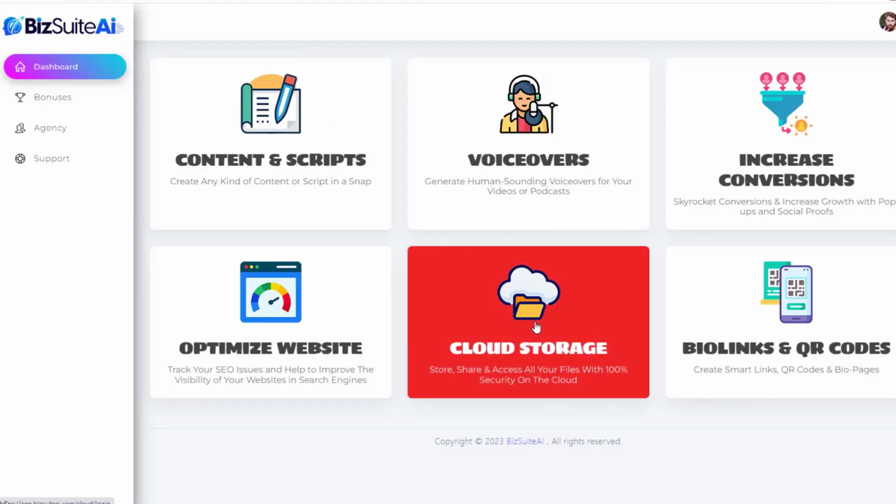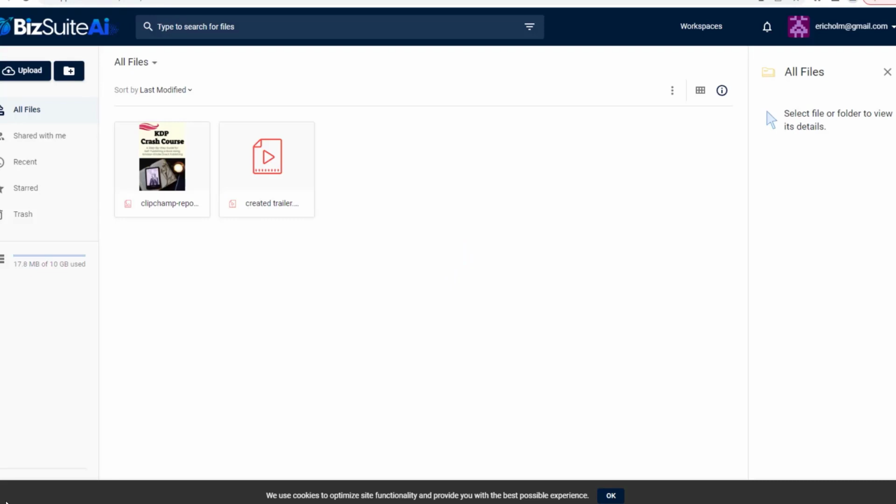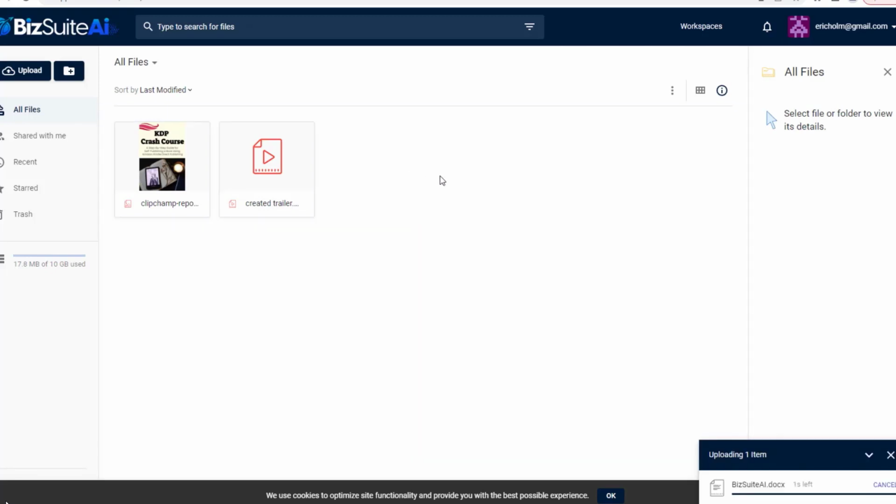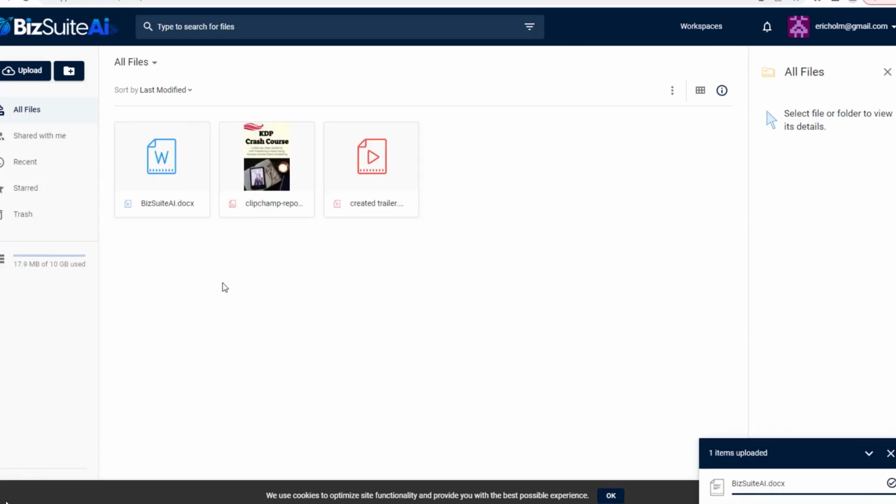Going back to the main dashboard, the next one is cloud storage. What's really cool about this cloud storage app is that it really fulfills the same functions of other tools like Google Drive or Dropbox, but you're not having to pay for it every month or every year. So when you log in, you can just drag and drop files directly onto your screen. So here's a Word document. Maybe I want to store a copy of that in the cloud.